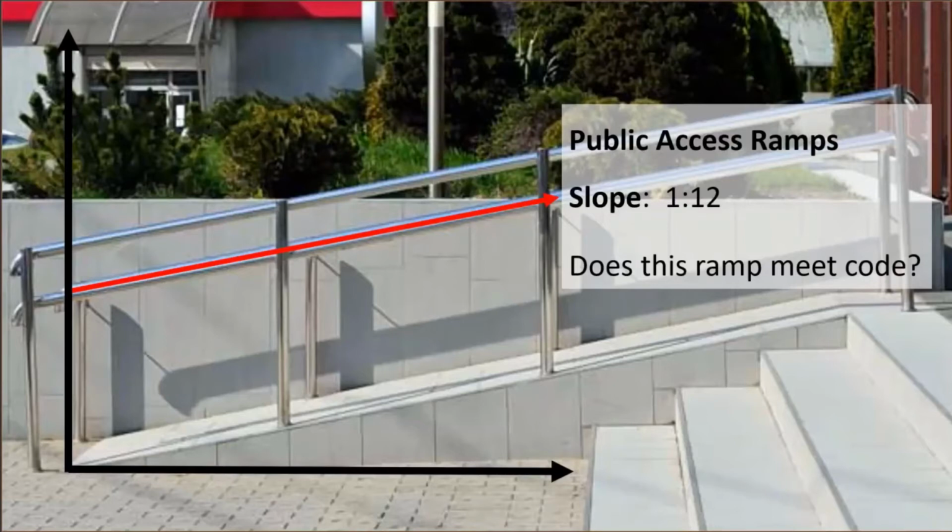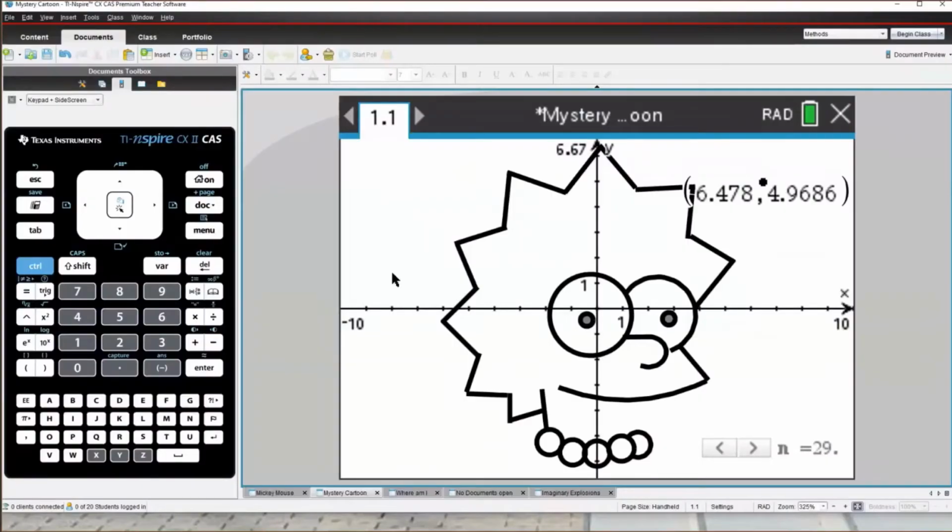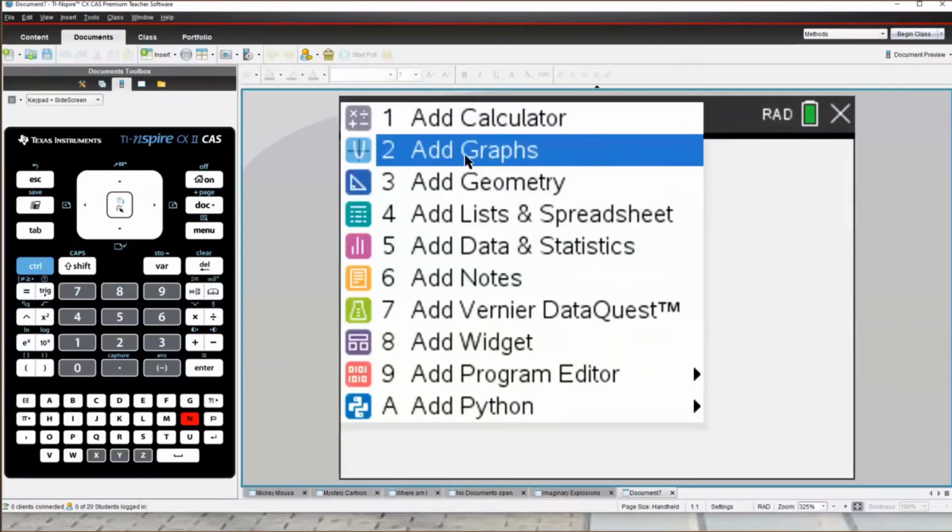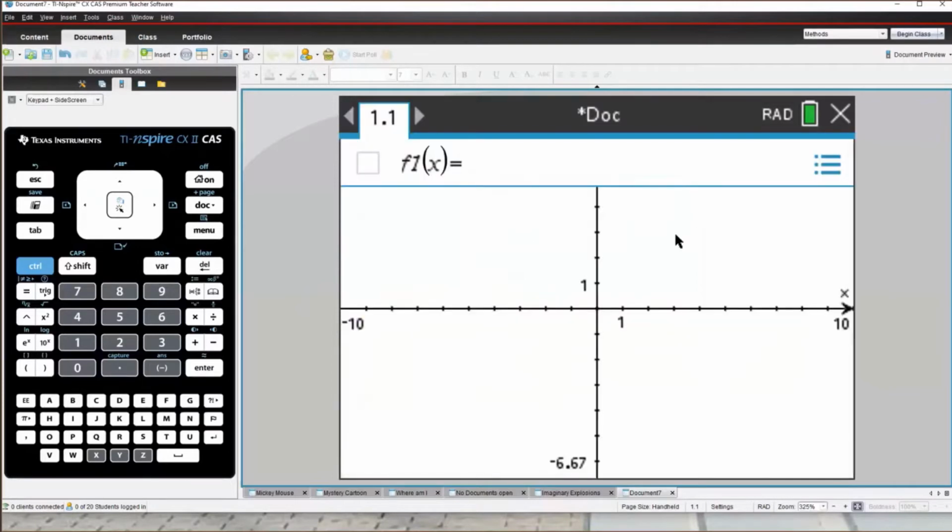And there's usually plenty of access ramps around the school. Not saying that kids take their mobile phones to school, but I suspect a lot of them do. They can certainly take photos, and then you can transfer that to the background image. So let's see how that's done. Let me just go back to the calculator. I'll start a new document, and I'll put a graph in. You can't put a picture in the back of a calculator application, but you can for graphs and geometry, and even notes you can put pictures in.